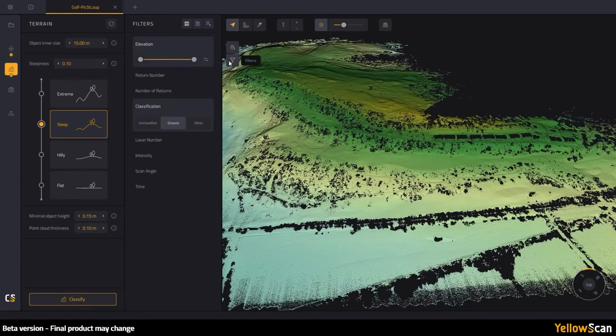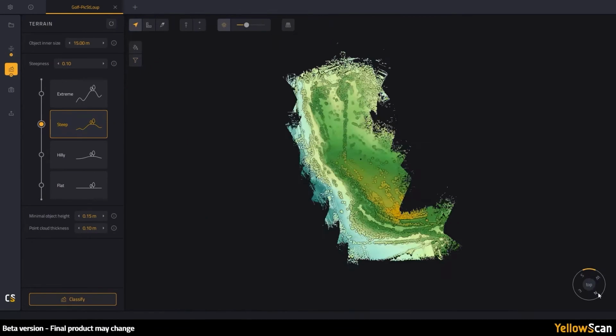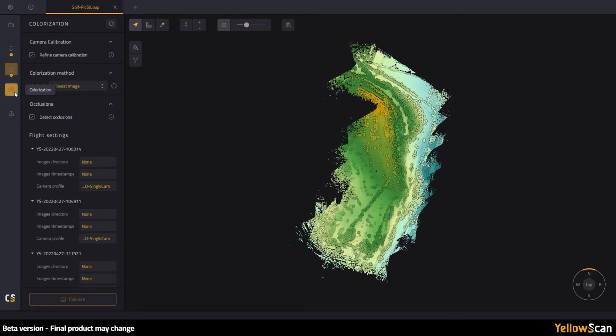Let's move on to the colorization. The colorization module has more options than the others. However, it remains pretty simple. The first one is the refinement of your camera calibration. By default, YellowScan provides you with a camera calibration for your unit if you purchased one. However, you can refine the camera calibration for your specific flight to have better alignment for this flight.